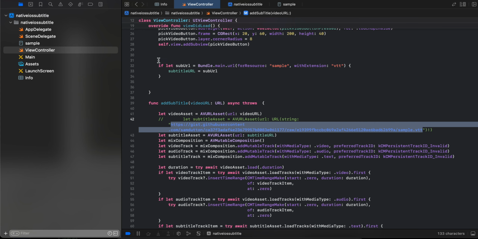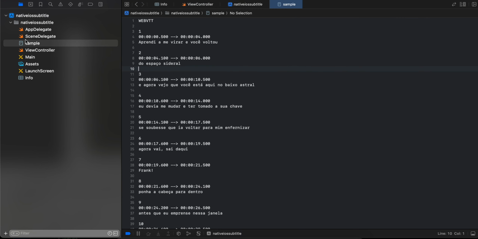Also, one more thing is iOS only supports this sample extension. If you see, it's VTT. It only supports VTT. If you want to support SRT files as well, then you will have to either convert SRT to VTT, so you might have to write some function for that, or if you directly want to support SRT, then you will have to write your own custom logic, which I'm not capable of doing. That's why I have just taken a VTT file over here.